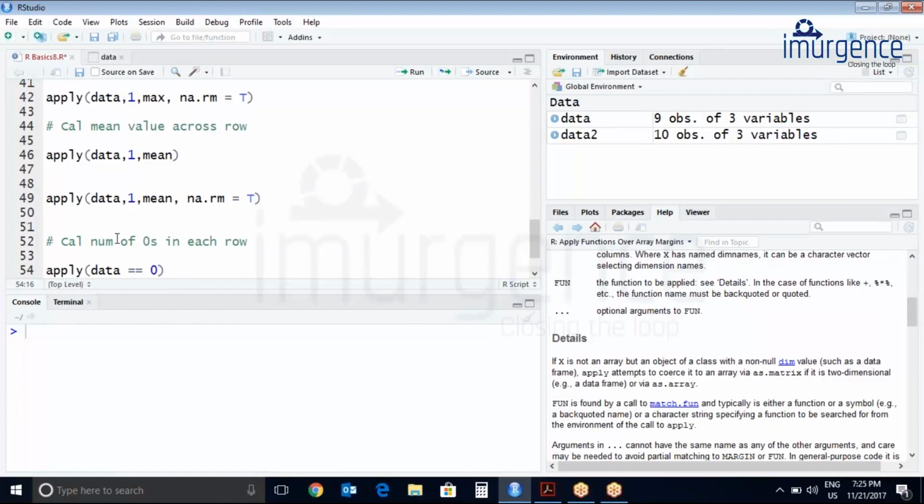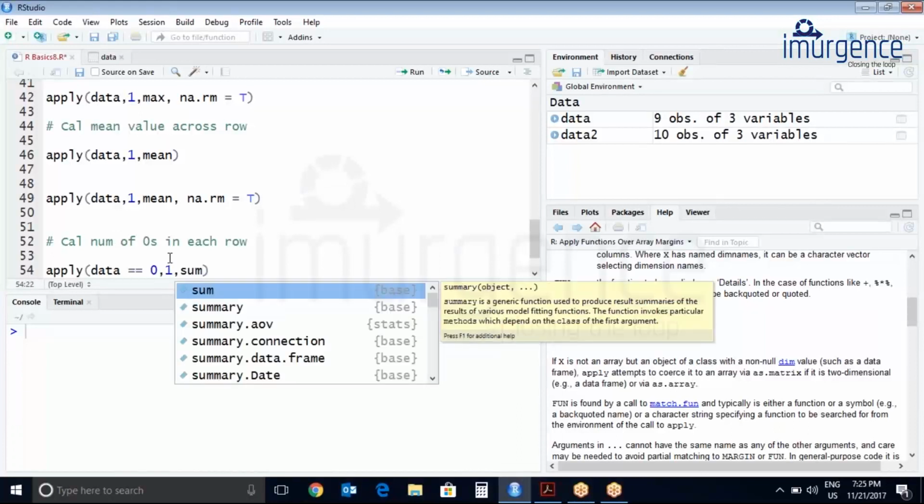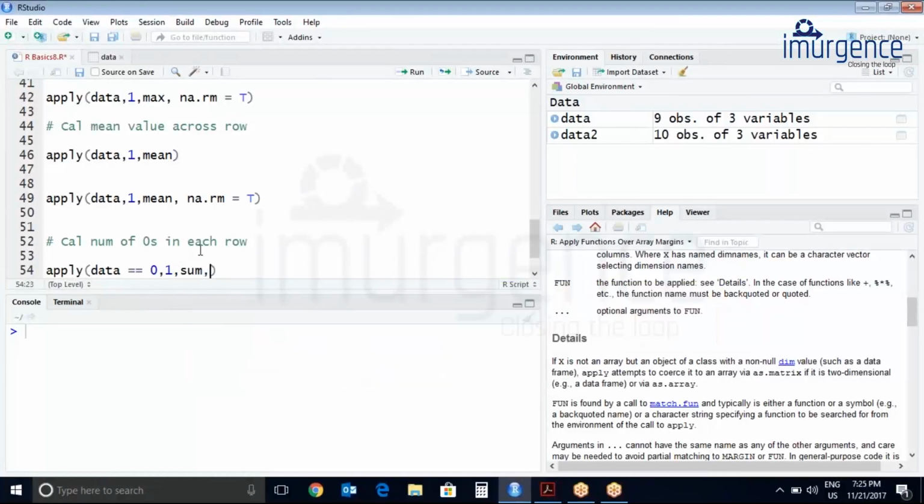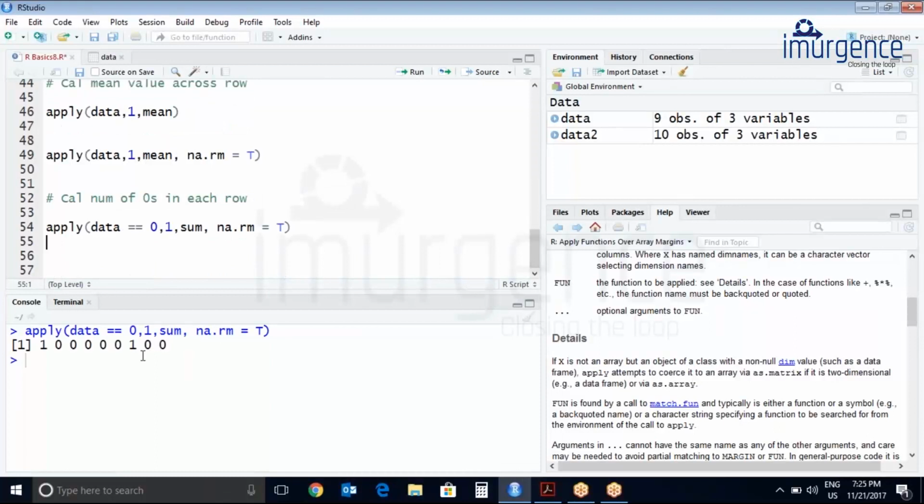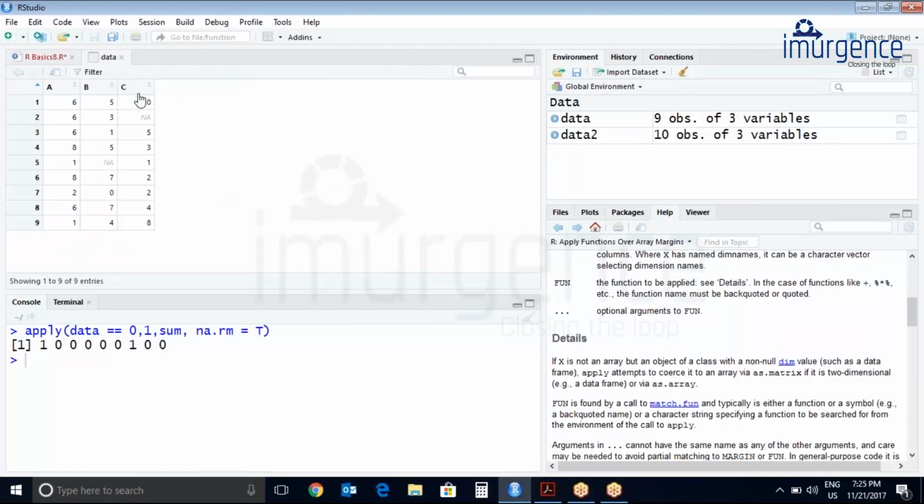It will assign that value, comma 1, comma sum, because I want sum of zeros, comma. Again, I'll just remove NAs, na.rm equals to true. Let's do. You can see all the total number of zeros in each row. So it's 1, 0, 0, 0, 0, 0, 1, and again 0, 0.